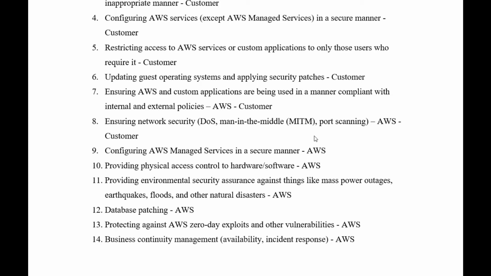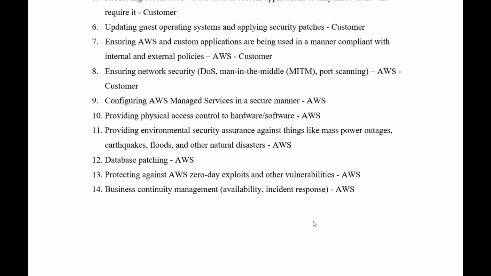13th one, protecting against AWS zero-day exploits and other vulnerabilities. When it comes to protecting AWS resources from their end, it is again a responsibility of AWS. And the 14th one, business continuity management. So availability, incident response. They have guaranteed that they provide high availability, durability, and scalability. Such features that they provide are their responsibility.